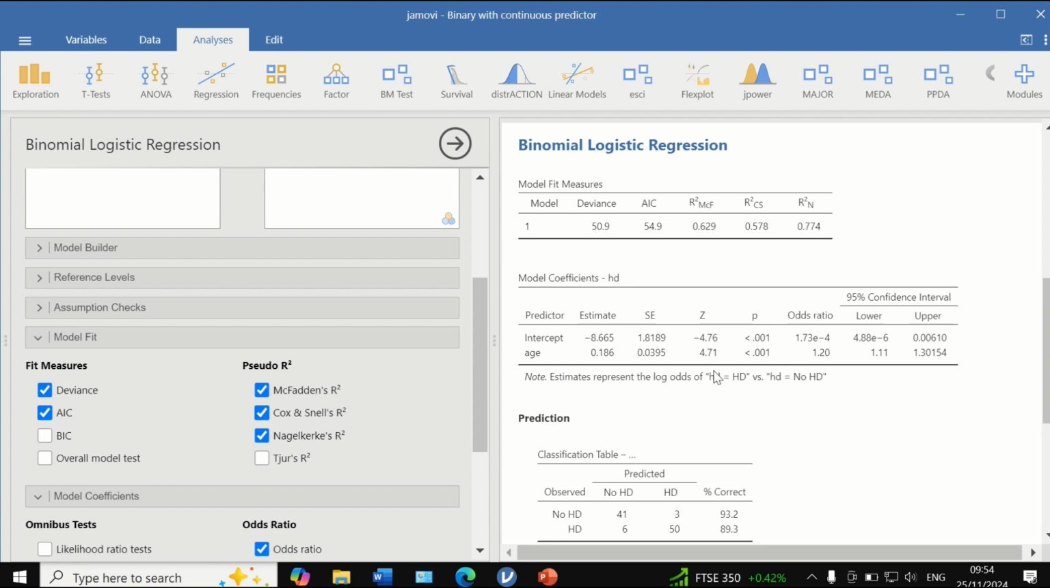From the p-value here, it shows that there is a significant association between the age predictor and the outcome, which is the heart diseases. This is also confirmed by the 95% confidence interval for the odds ratio, in which the 1.2 fits within the upper and lower limit. So to start with, there is a relationship between age and heart diseases, or the chances or likelihood of having heart diseases.